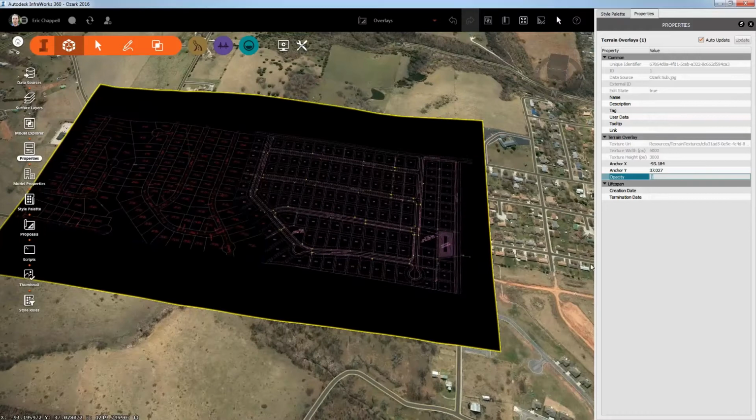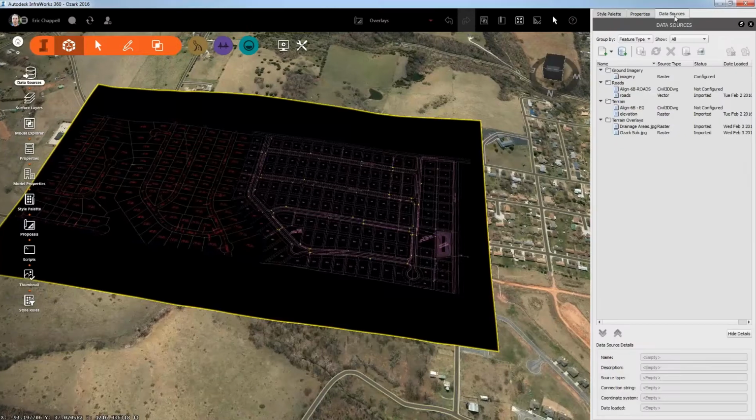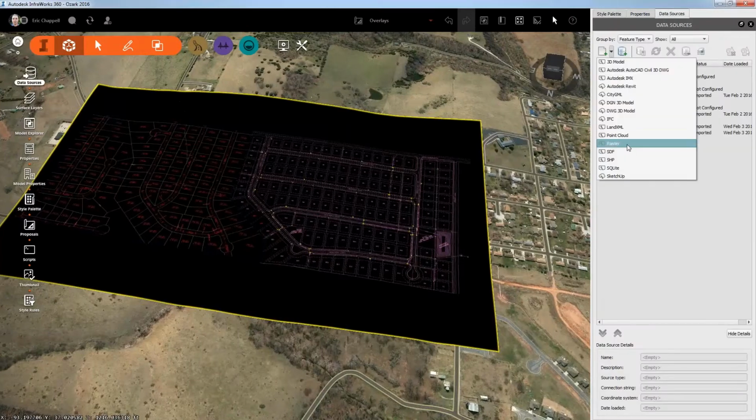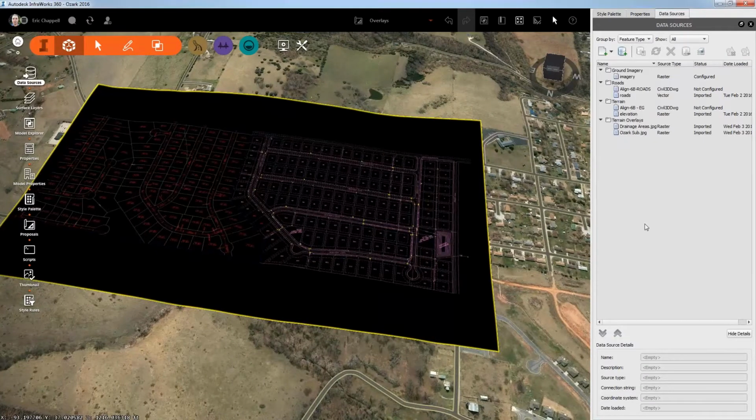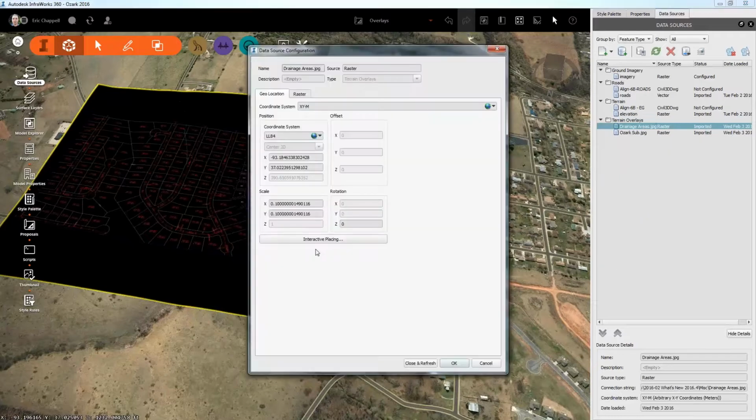And all I did, actually, you can drag and drop an image right from Windows Explorer, or you can go to your data sources window and just pick raster. And when you do that, it'll recognize it as a raster image and call it a terrain overlay. In fact, you'll notice there's an extra folder here now called terrain overlays. If you right click and pick configure, kind of the big news here is this ability to use the interactive placing, because that lets me move it around where I need it to be.